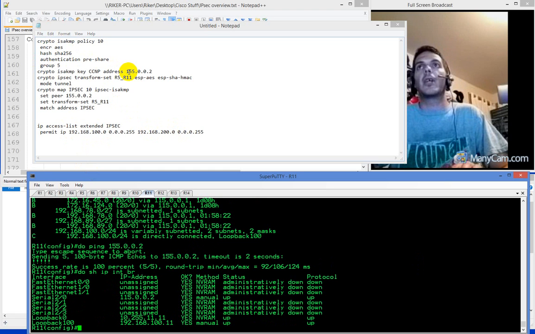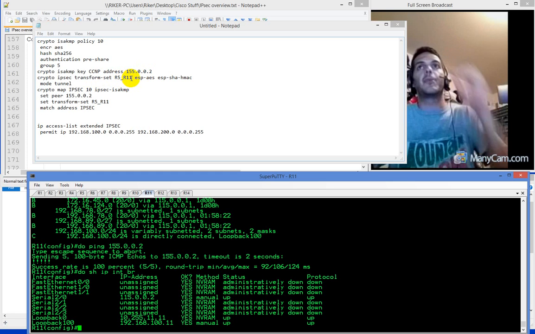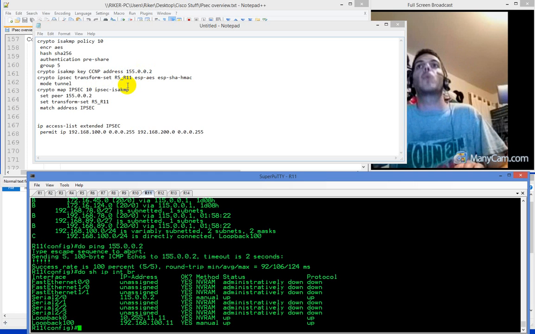We have our pre-shared key configuration pointing to the address of router 5. We have a transform set that's going R5 to R11. We could swap this around because the transform set name is locally significant. It's what it calls, this is how it's encrypted. So the name is actually arbitrary. We could use any name we want. So I just want to make sure we have the correct configuration in place.